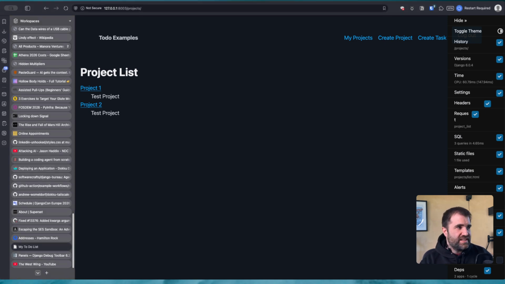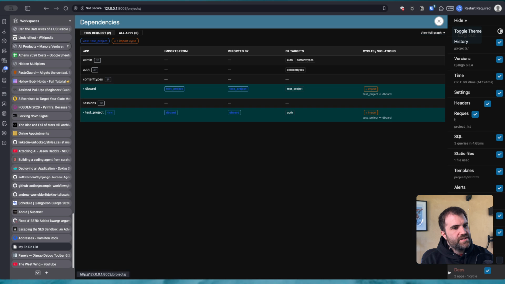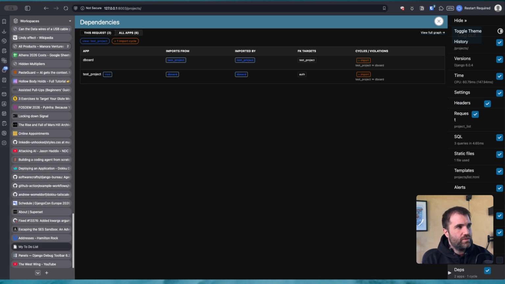So this is a little test project that I have, which is about projects and tasks. It's a template I have. It starts off with a Django debug toolbar panel I've added, where you can see dependencies between apps. And it's either all apps, or you can just look at the apps related to this view. Probably need to do some more work on this because I haven't really fully battle tested this one.